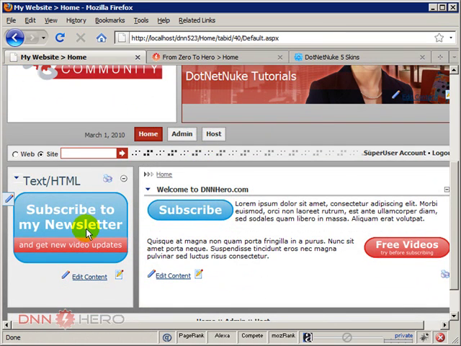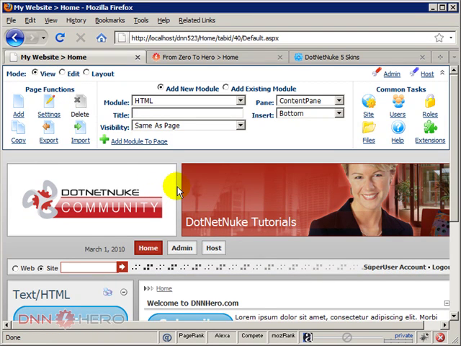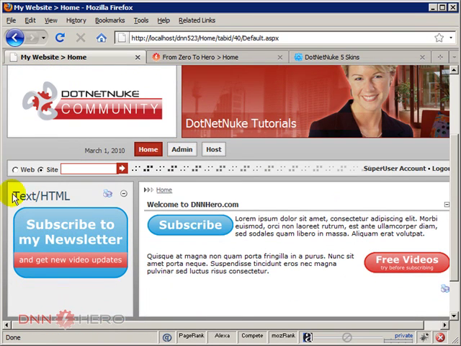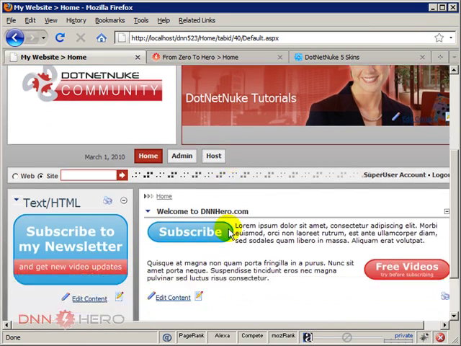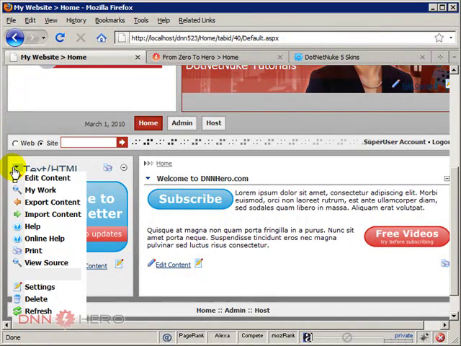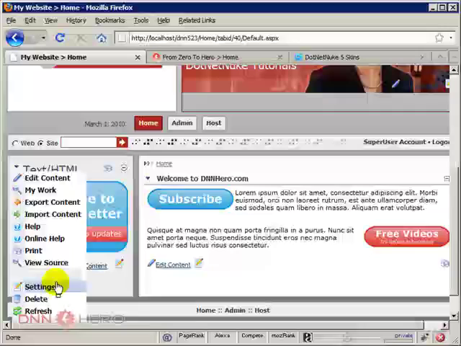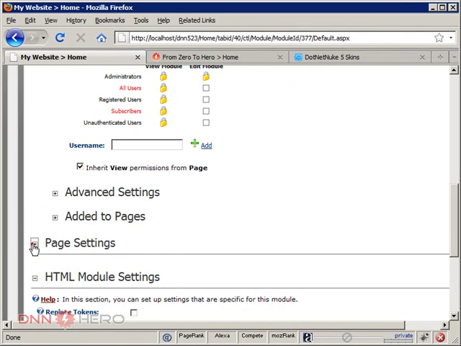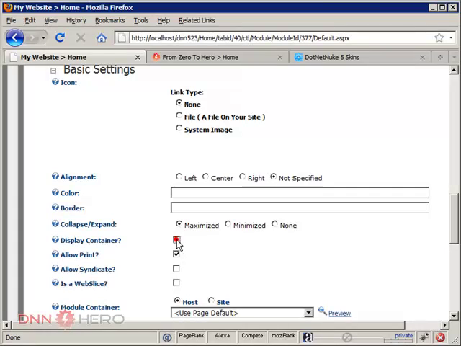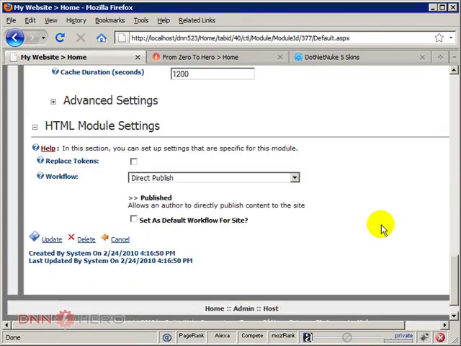And you can see the new banner on the left side of the homepage. Let's have a look at how it looks in the live view mode. So it's looking okay, but still there's a title that I don't want there. There's a print button that I also don't want there. Let's go back to edit and hide all of that. Go to the triangle so we can modify the settings of the newsletter banner. Click on settings and click on page settings. Let's hide the container. Display container, let's uncheck. Allow print, let's uncheck, so we don't have the print icon. Click update.